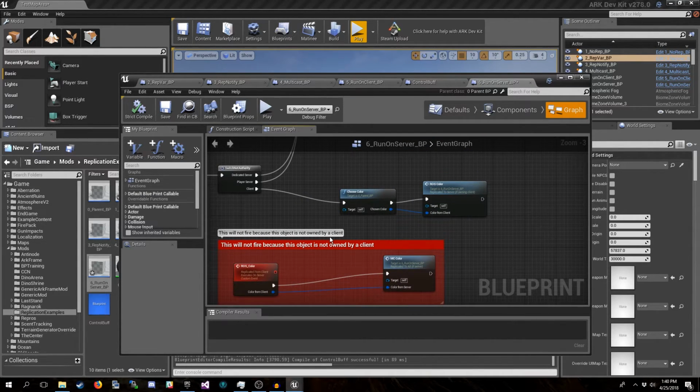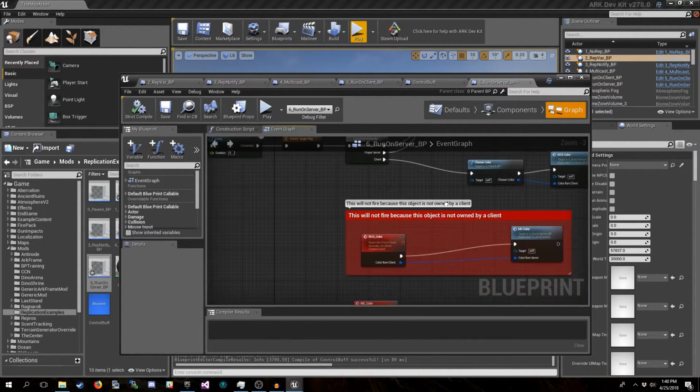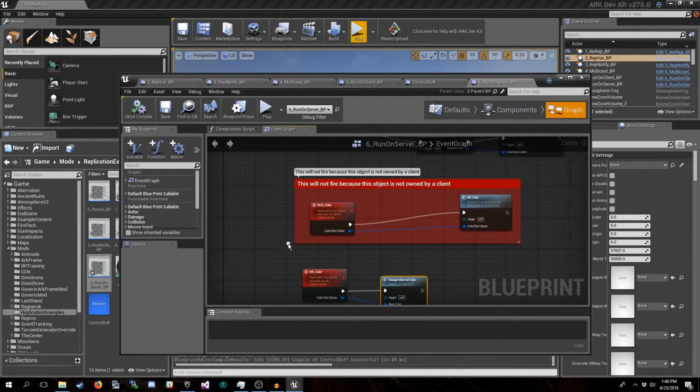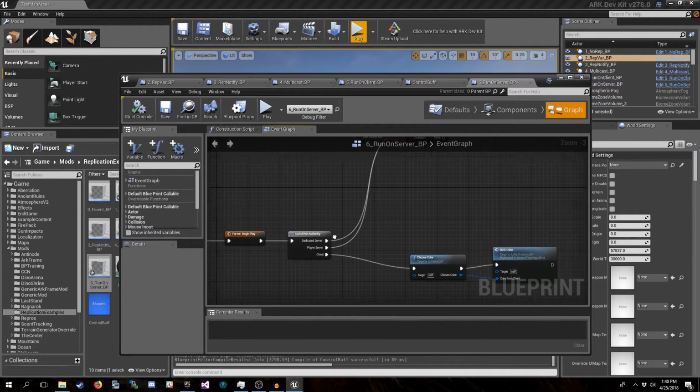The reason it's not working is, again, this actor is not owned by a client. So we again need to use another actor that is owned by a client as a means of communicating in that restricted scenario. So we have our control buff again. So this will not fire because the object is not owned by a client. So by proxy, this ends up not getting called in this scenario.